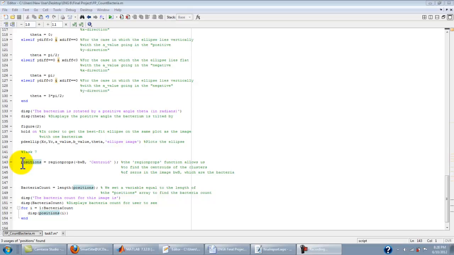We were able to find the bacterial count and position with the region plots function. We found the centers of all the clusters of zeros in the BWB array, thus giving us the position of all the bacteria. To find the bacterial count, we just found the length of the array with the centroids.